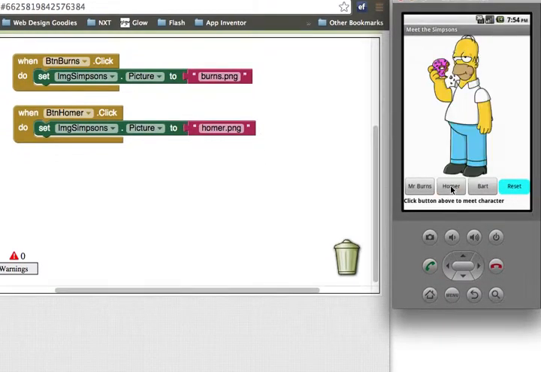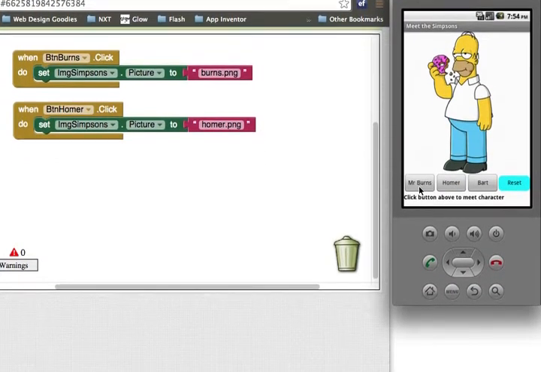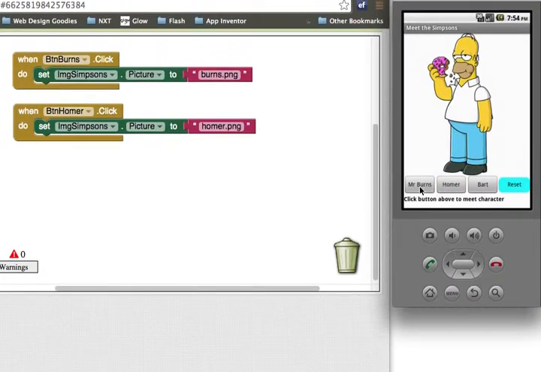And now that's all we have to do. We don't need to save it. When we click on it, we get Homer. When we click on Mr. Burns, we get Mr. Burns.